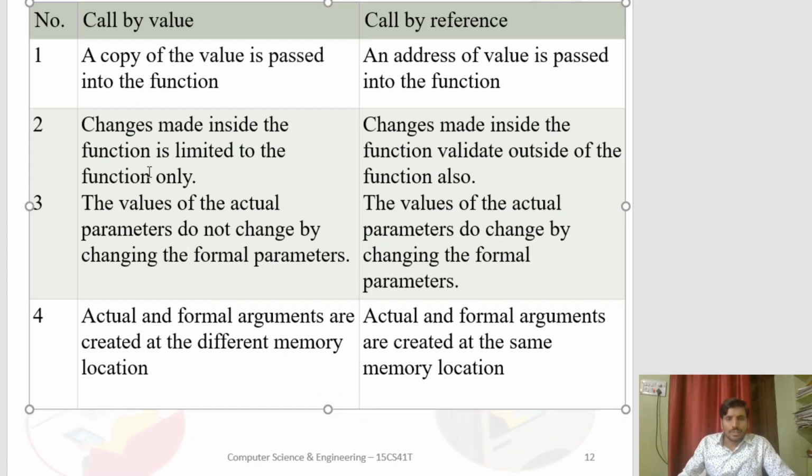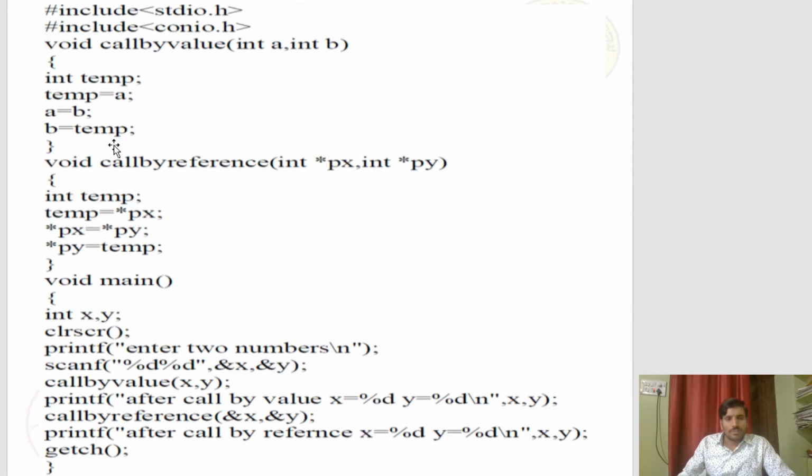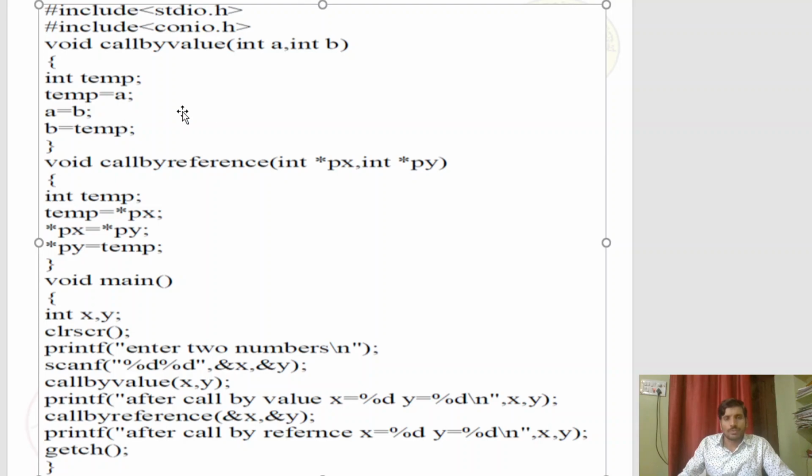Then changes made inside the function are limited to the function only. Here in this function we are making changes, swapping in call by value, but these changes are limited to this function only. After the scope of this function, that is the closing brace, the changes that took place have vanished. No longer do they exist. Okay.